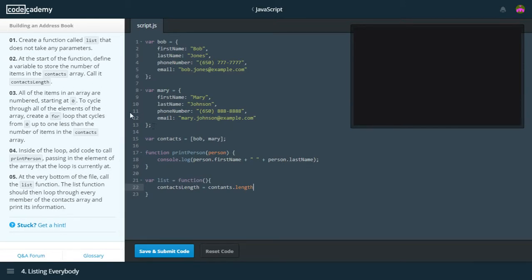All of the items in an array are numbered starting at 0. To cycle through all of the elements of the array, create a for loop that cycles from 0 up to the last contact, which we got from length. So that's easy. So how you use a for loop again is declaring a variable first, which in this case should start at 0. Then until when should it do the thing? So until i doesn't equal contacts length, and then after each cycle increase i by 1.